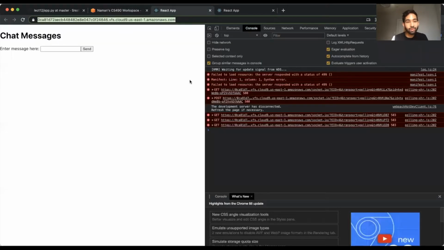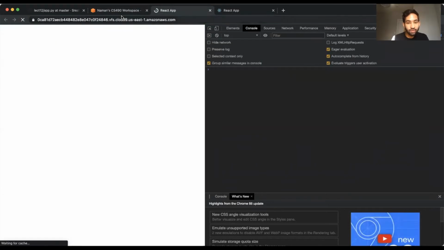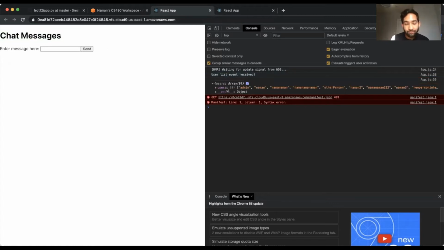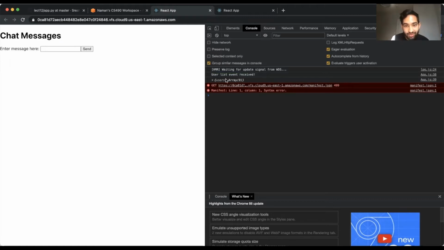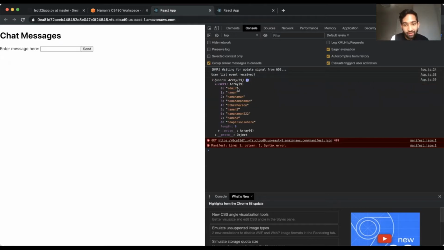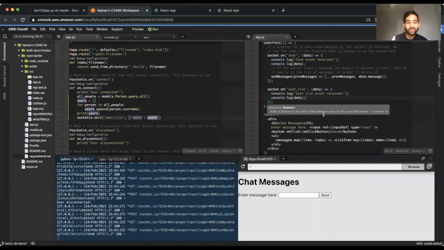So let me refresh over here. And when I refresh, remember, we're emitting this event on connect. So I'm going to see user list event received, and then I have an object. This is object notation where the key is users, the value is an array. That array, I can then open it up and I can see for each index what the value is. And this is great. This is the same list that I would expect here. So we now have this list on the client inside of our JavaScript.